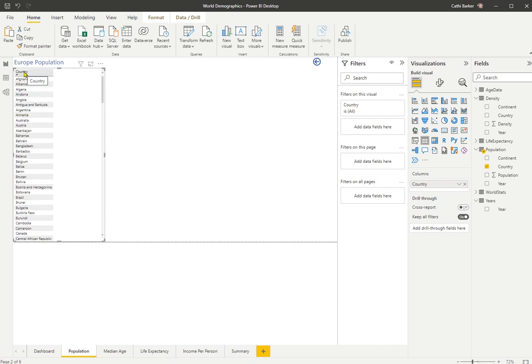If I click on country, I can see it's in ascending order because of this little up triangle. But if I click country, I can turn around and sort it in descending order with Zimbabwe at the top. But if I click country again, it's gone back to ascending order. Okay, so we've got ourselves a country, we've got ourselves one column.